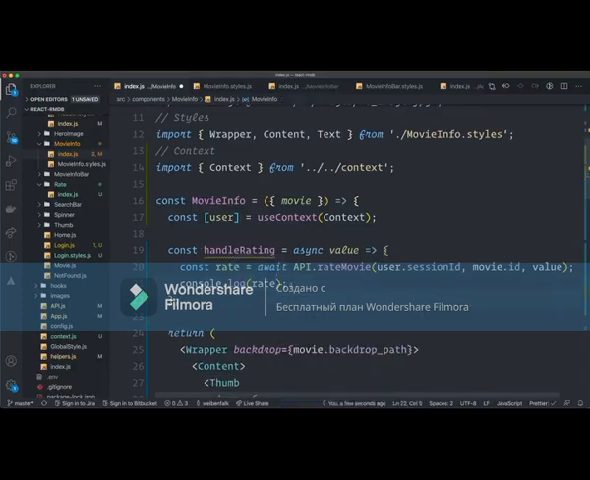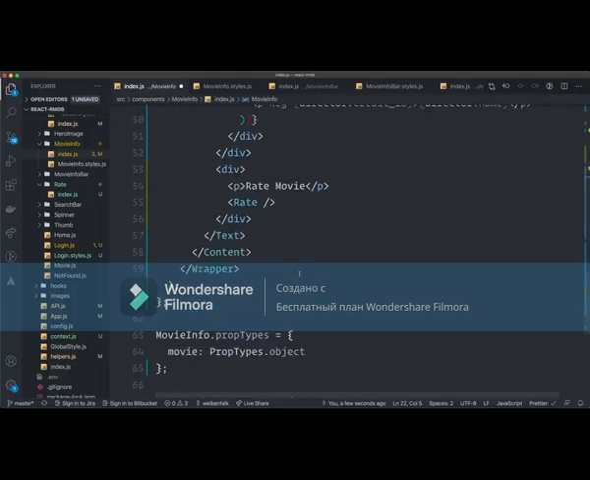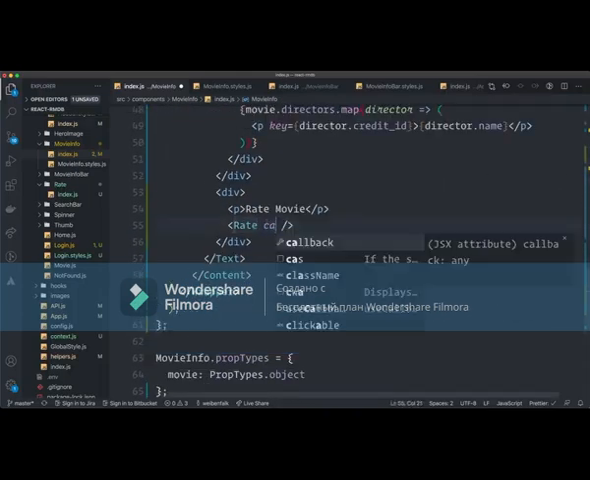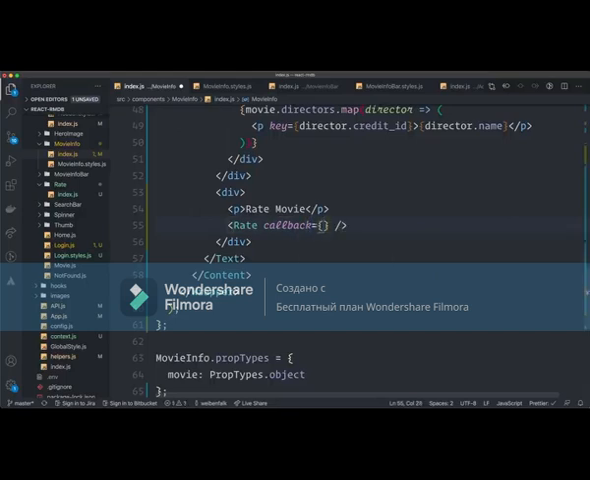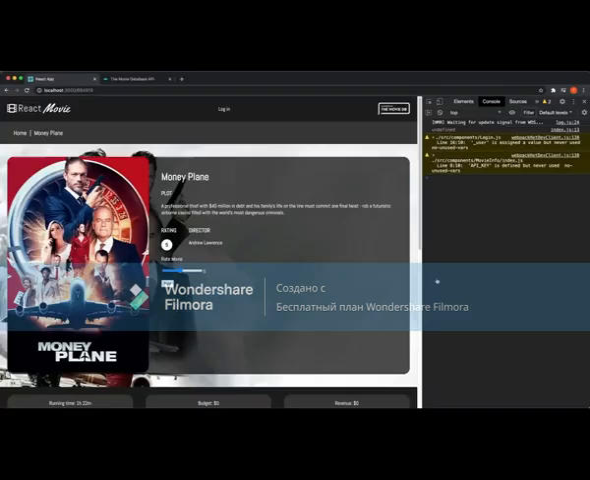So we can use this handleRating now down below here. We can give it to the Rate component. We have a prop that's called callback, and we give it the handleRating. And save the file, and hopefully this should be it. Go back to the application.